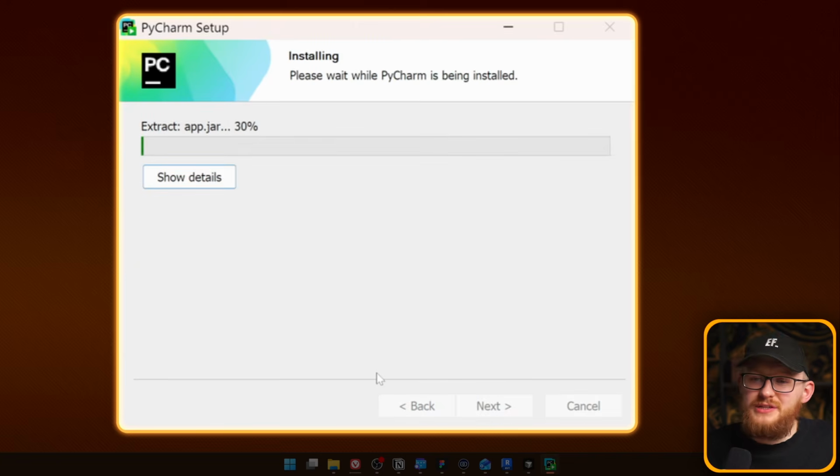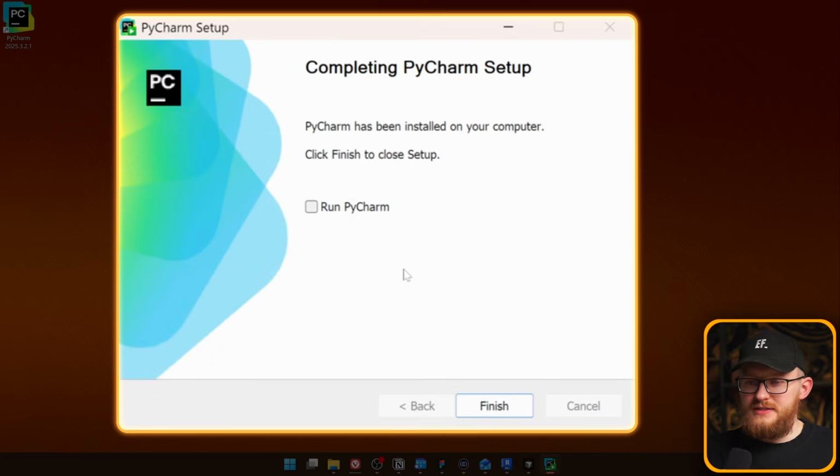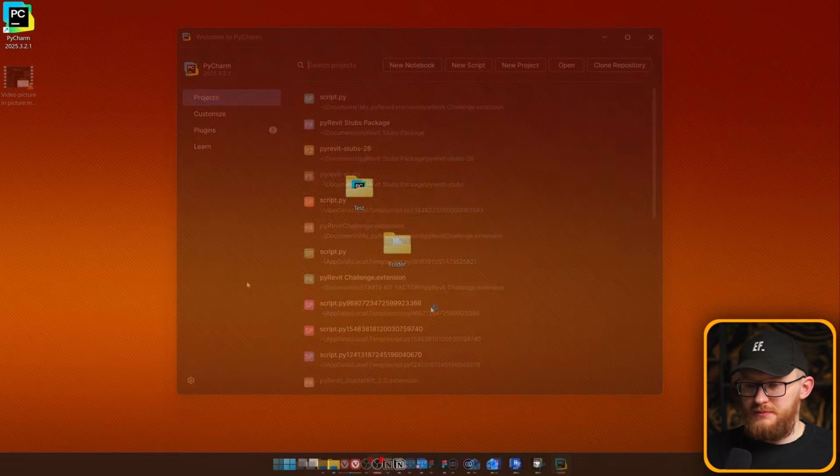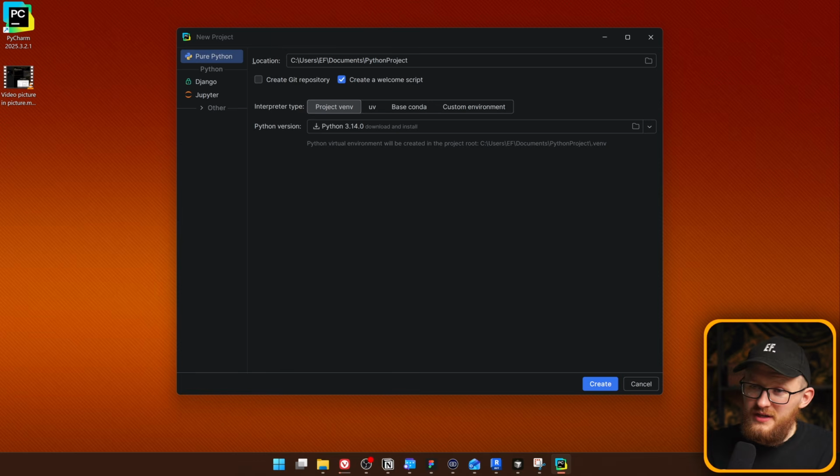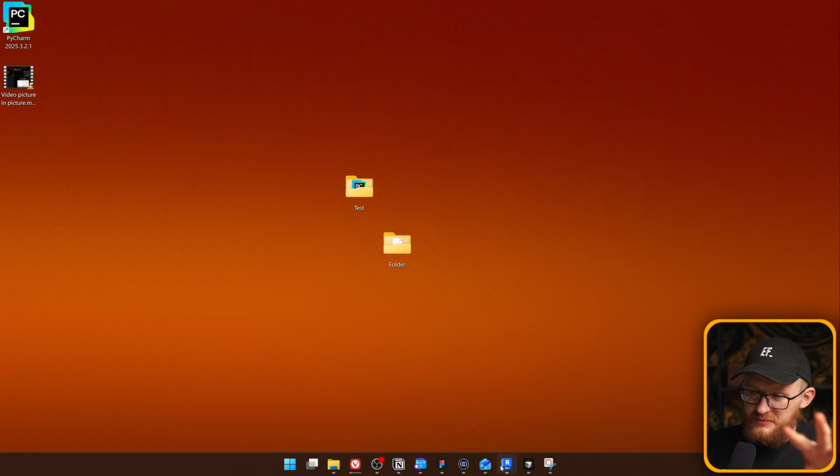Now just wait a little till it finishes. All right, installation is complete, and we can run PyCharm. You might have a slightly different window because I already have some projects here, but whatever window you have, there will be a button called New Project, and from there you can create a new project. Or even better, don't make a new empty project.